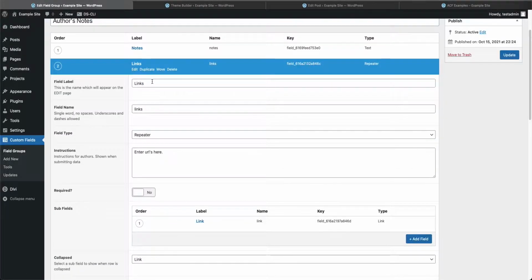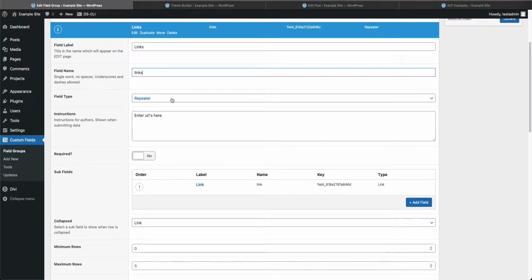And you'll see we called it links. Now this is just a label like this. And what's really important is our field name is links. This is a repeater field. As you'll see here, we selected that.